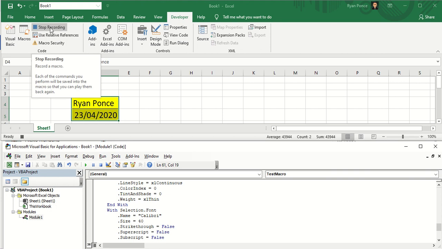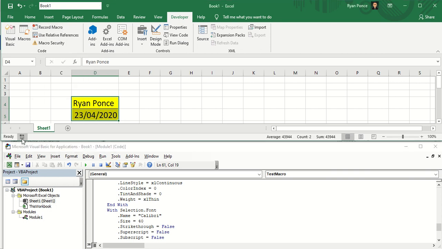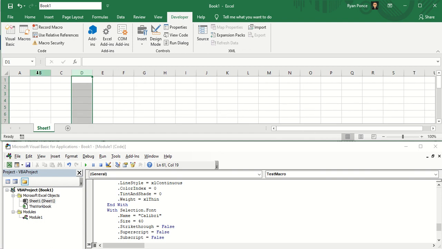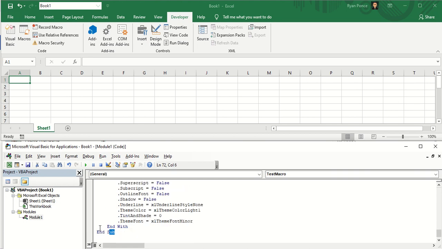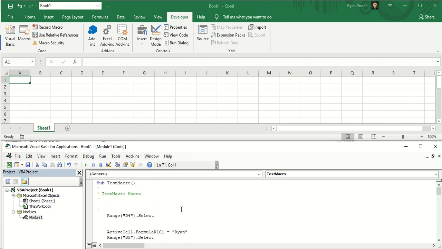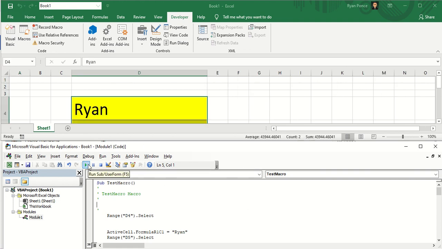Stop the recording here or here. I'm gonna delete this column and I'm gonna run the macro. Now, how would I run the macro if I haven't set any shortcut keys? So you can do that by clicking this one. Just make sure that your vertical blinking line is placed anywhere in between the sub and the end sub of your code. So let me go ahead and try. There you go.